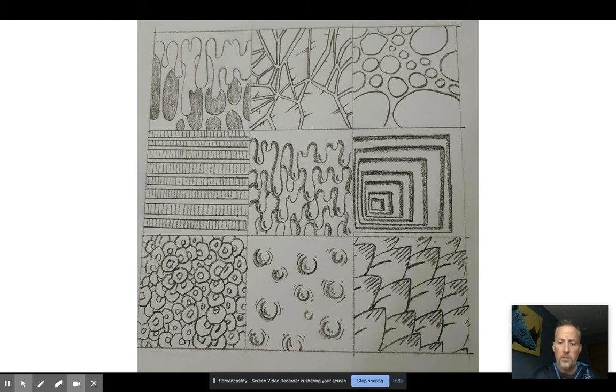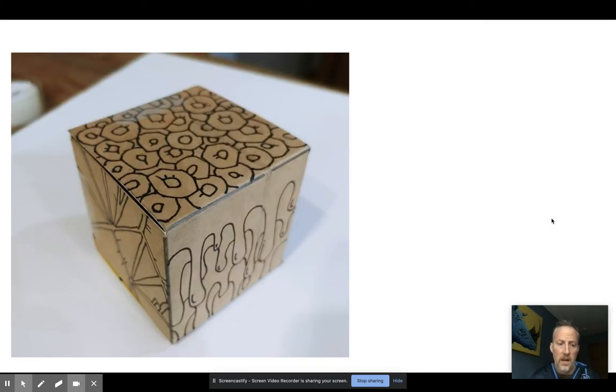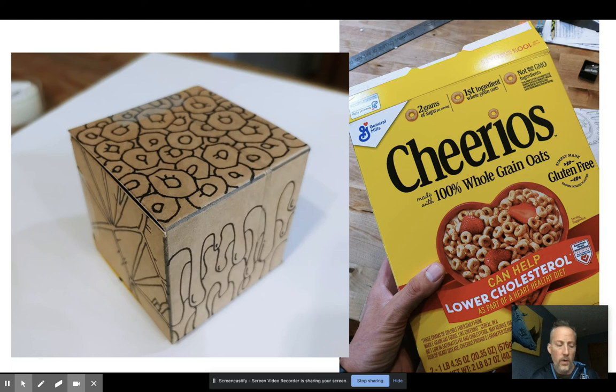All right, so let's move on to the second part of our project, which is building this little cube, like this guy here, okay? We are going to build this cube out of that aforementioned cereal box that we collected last week, so that we can do our art project.